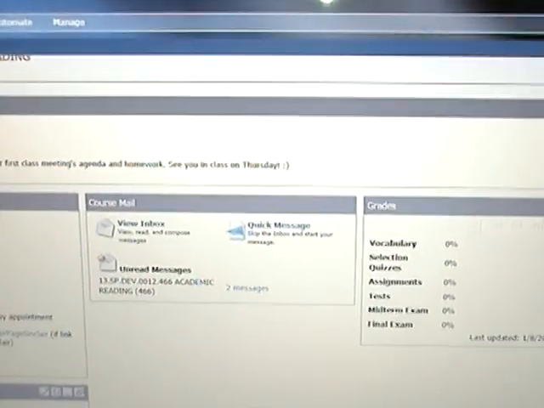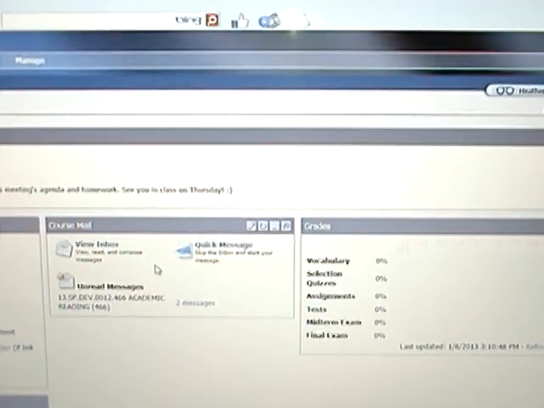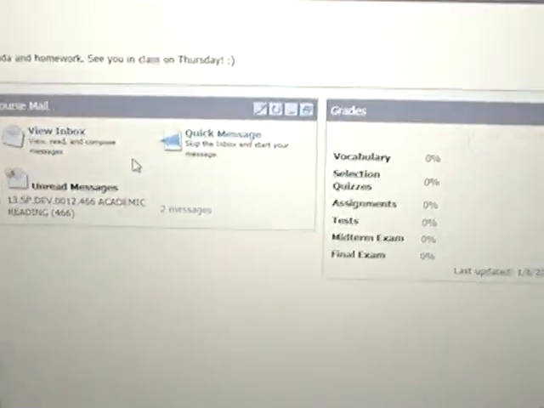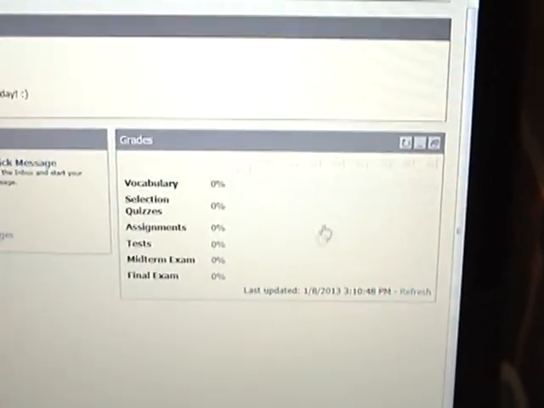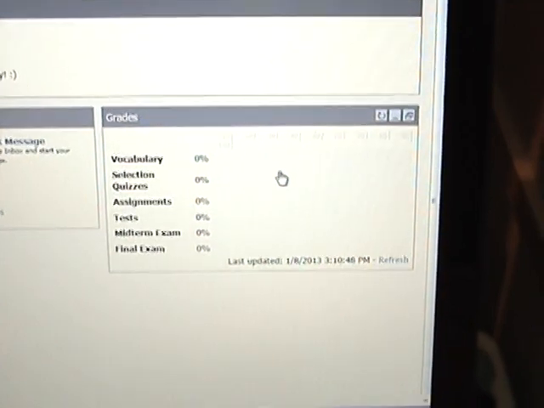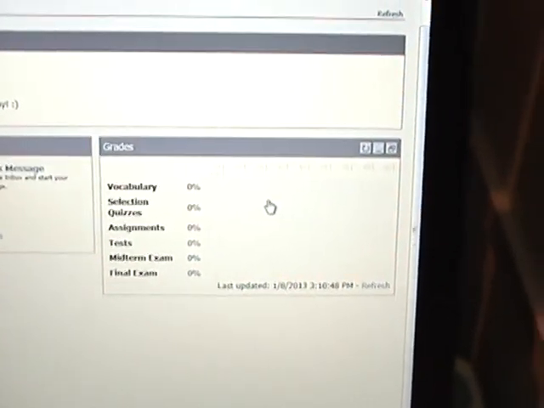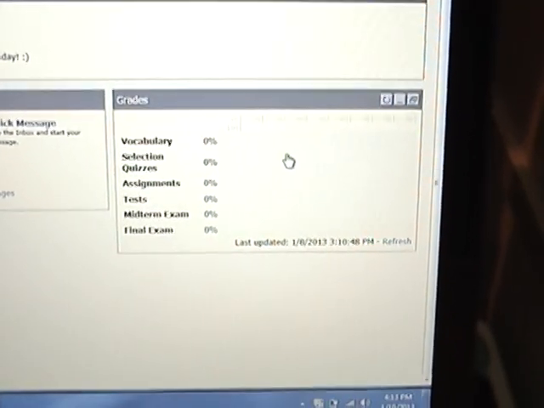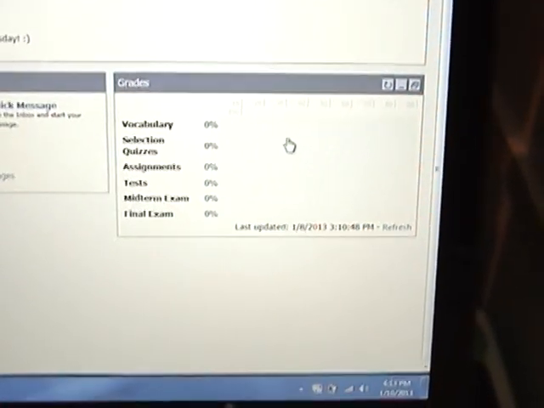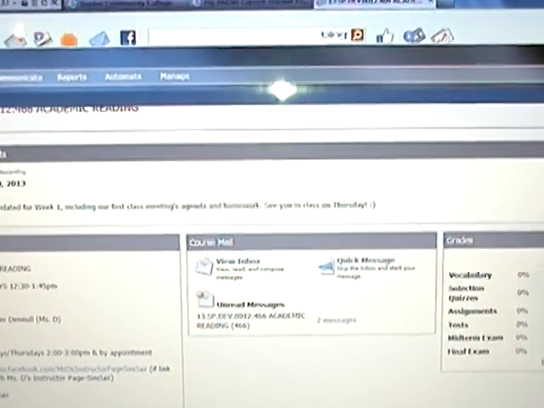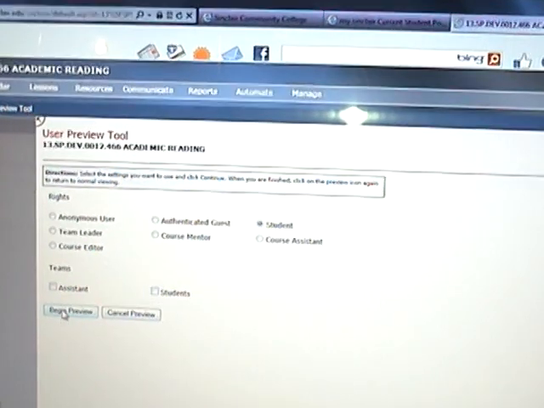In the center of the page, you will see your course mail. This is where you access your Angel mail for your given courses. And then over to the right, you should see the grades. As you can see, it's not populated at this time because myself as a student does not exist, and you cannot see any material for myself because I don't have any assignments. But once you submit assignments into Angel, then you will be able to see those grades.